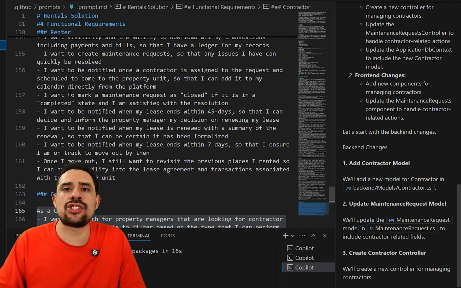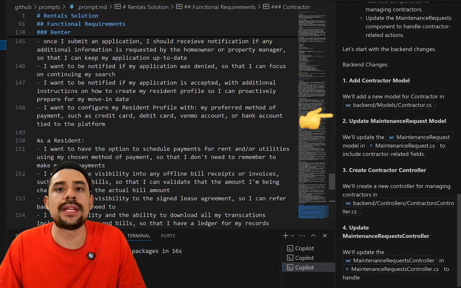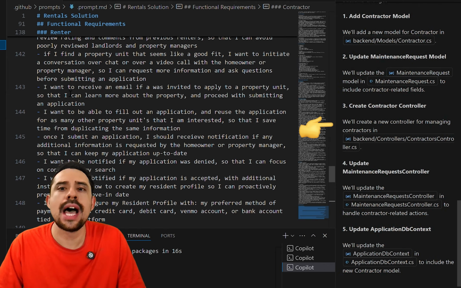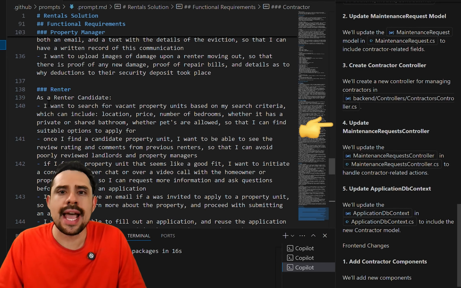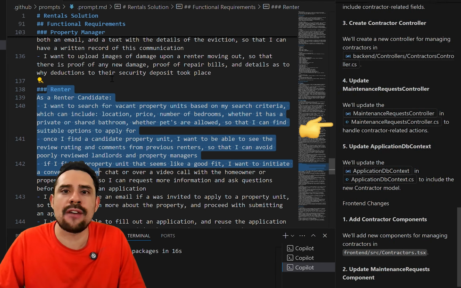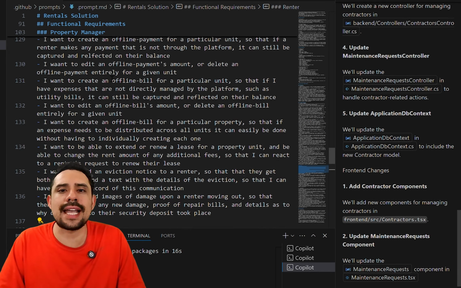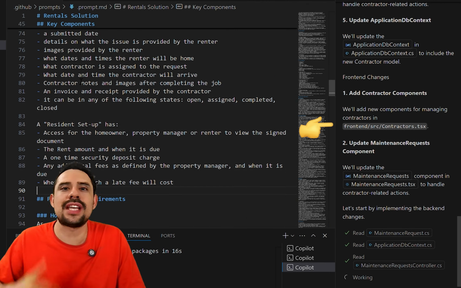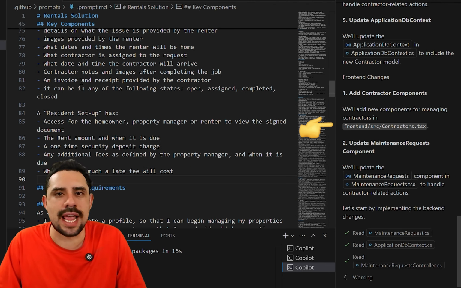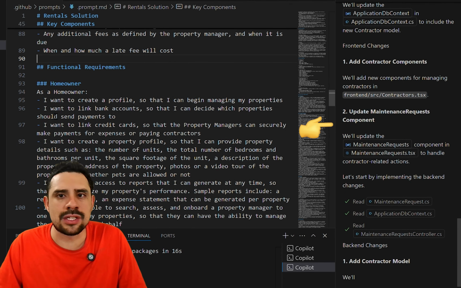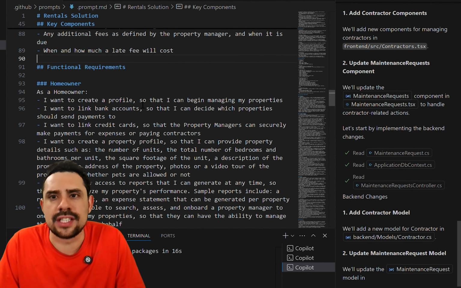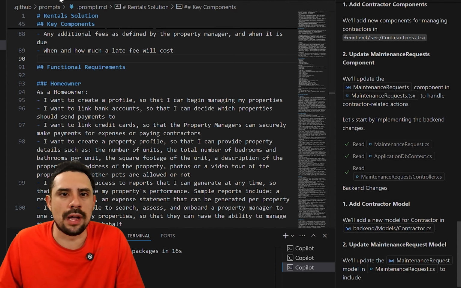Looks like it wants to make changes to create a new model, update the maintenance request model, add a new controller for managing contractors, update the maintenance request controller, and update the database context to account for the new contractor model. And look at this, it even identified a need to update the front end, such that it creates a contractor React.js component and updates the maintenance request component. I really do love how easy it is to understand and follow along with what Copilot wants to do.